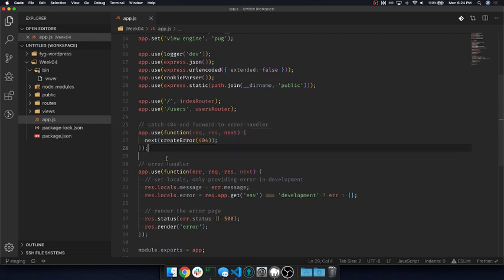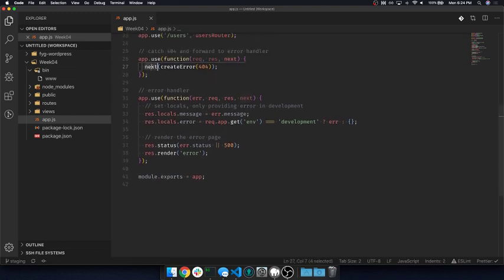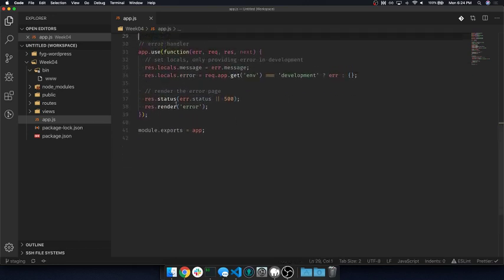So what this does is it catches a 404, which means that any sort of request that we do, whether it's a GET request, a POST request, a PATCH request, a DELETE request, etc., it will return back with a 404. It's just telling the browser, look, I don't know what you want to do with this, but this doesn't exist. So it uses next, and it creates a 404 error. Down here is our error handler.